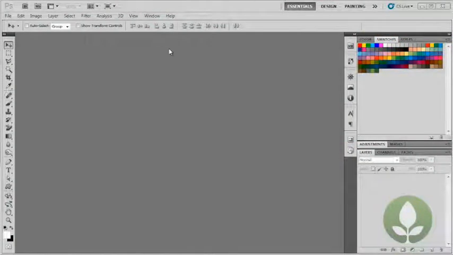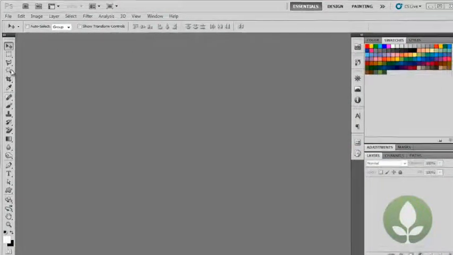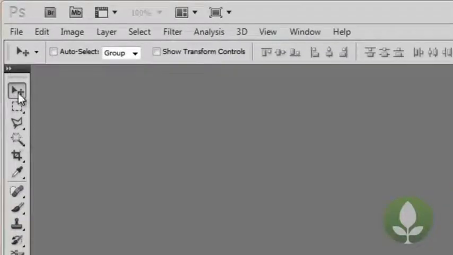So first of all, I want to show you the toolbar. The toolbar is on the left hand side and it's got all the various tools that you have. Now a nice thing about the toolbar is if you hover your mouse over it, so just click once, hover your mouse and leave it there, it will tell you what that actual tool is.